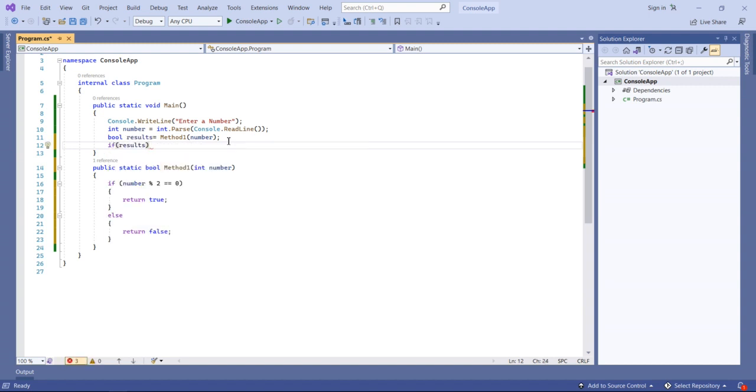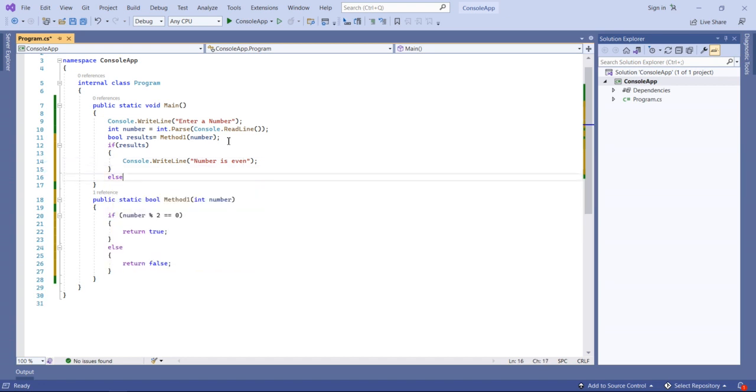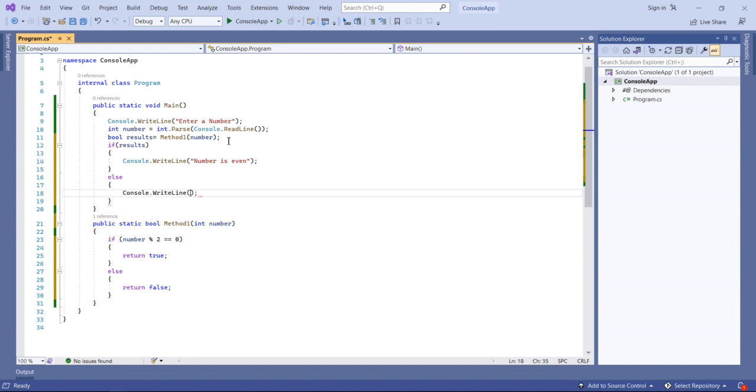So here I'm going to write one if condition. If result equal to true, then I'm printing the message "number is even", or else "number is not even". So here I'm going to execute and check.